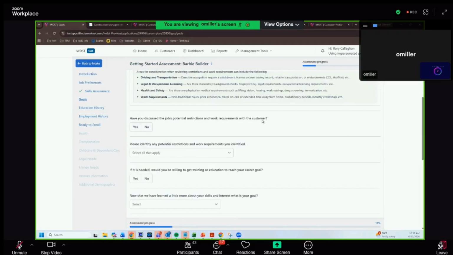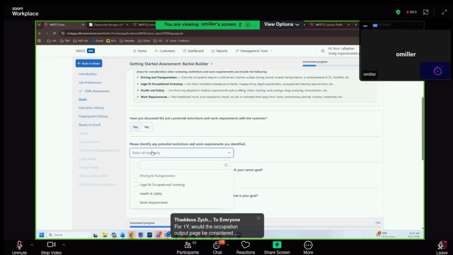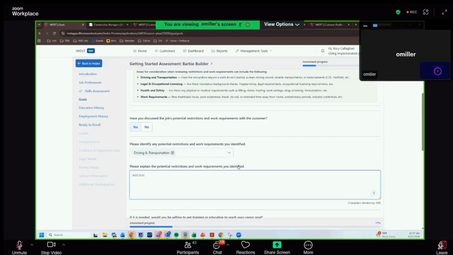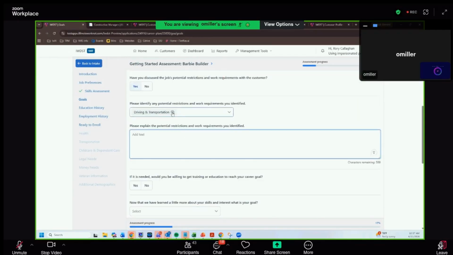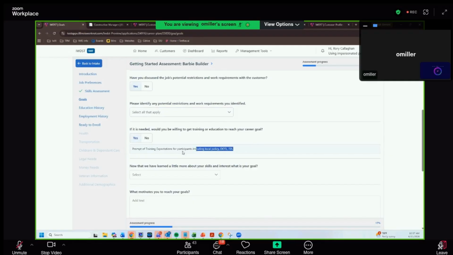Have you discussed potential restrictions and work requirements with the customer? This is a necessary step. If we say no, we do flag that the career planner needs to be doing that to move forward. If any work requirements are identified, we can flag those, and then we can explain what was identified. If there's none, that question's not asked. They asked if they'd be willing to get education or training. We're still working with the state to get some prompt text here to provide to career planners.